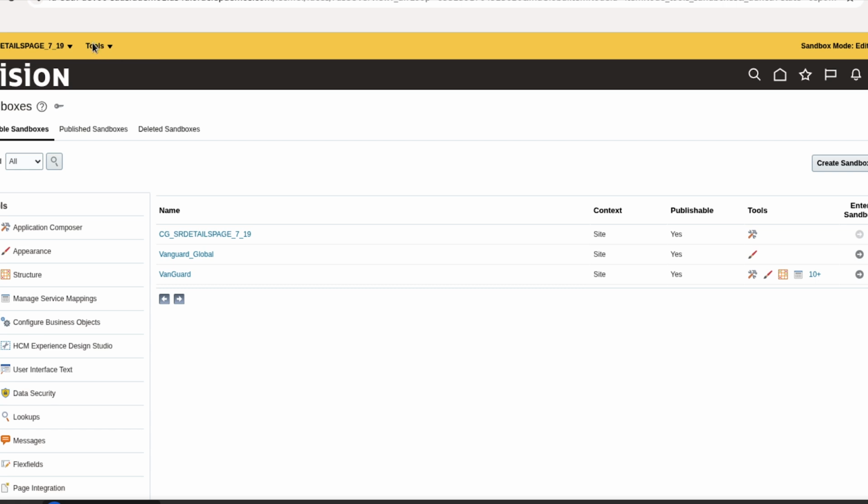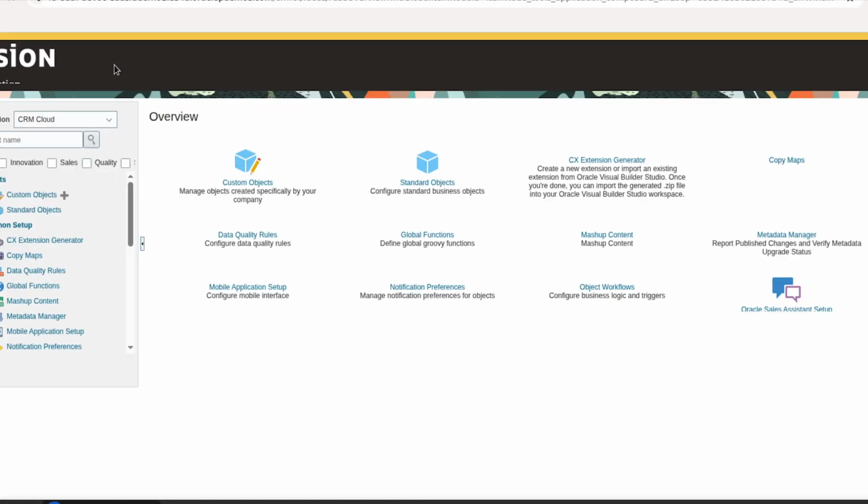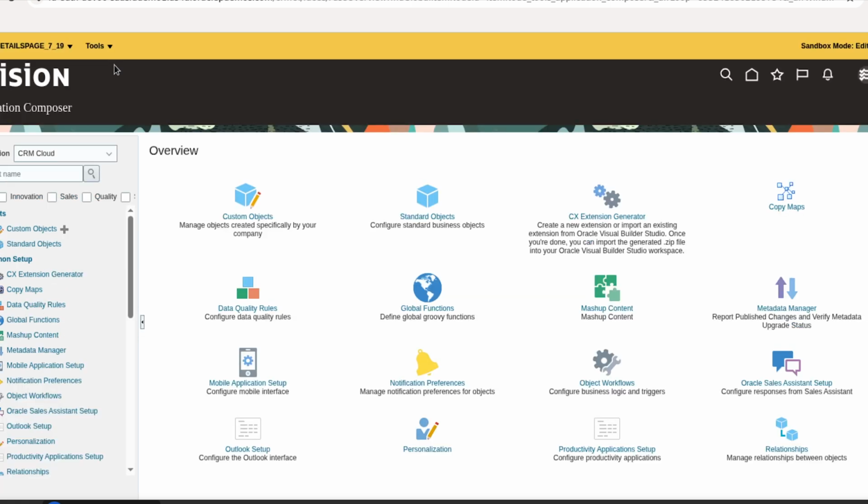So I'm going to hit tools now. Then we'll get a little drop down. And then I'll click into application composer. So the way to think about it is Sandbox is the layer that allows us to make changes safely before, and we could choose to publish them or not. So when you publish items, that's when things go live into your environment. But if you're in a sandbox, you can kind of break things, and it's forgiving. You can get rid of it. You don't have to publish it.